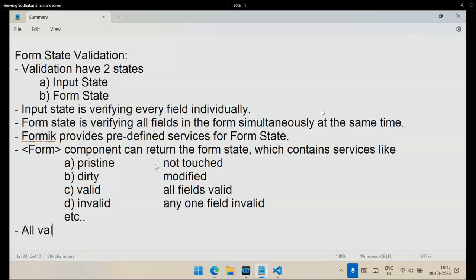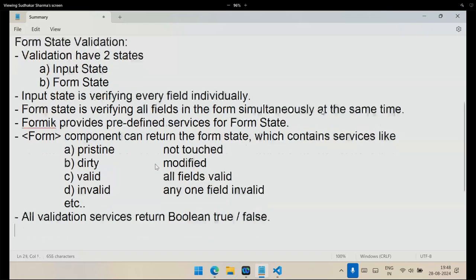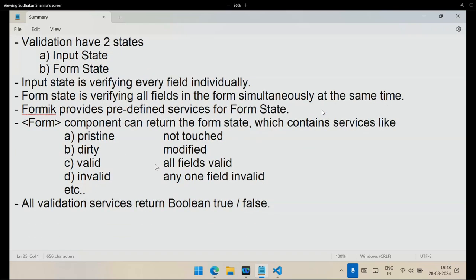So these are boolean functions actually. All validation services return boolean, true or false. But all services are not available in all third parties. That depends on the third party. So this is form state validation provided by Formik. Formik has input state validation, and it has form state validation.